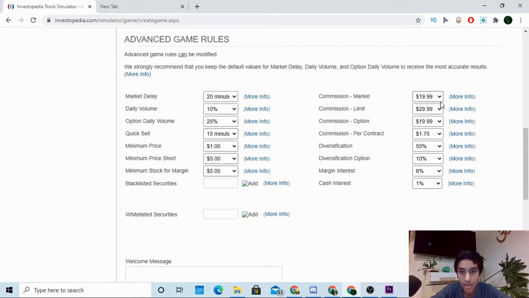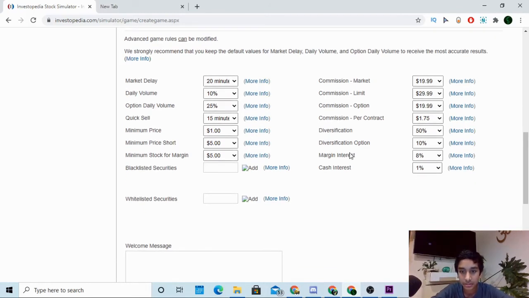Commission is just the amount that you're pretty much giving up when you trade a stock. So in the real world, whenever you trade a stock, there's a commission that you have to give, basically.